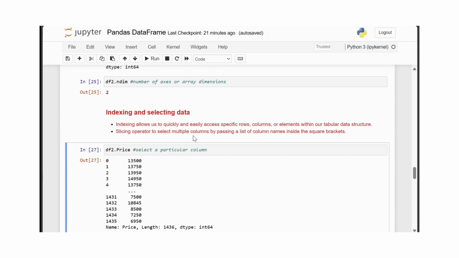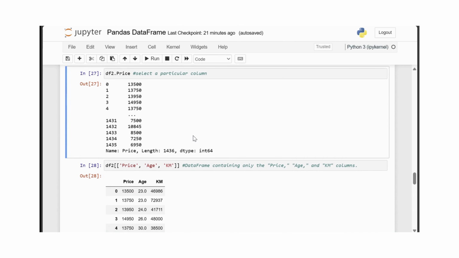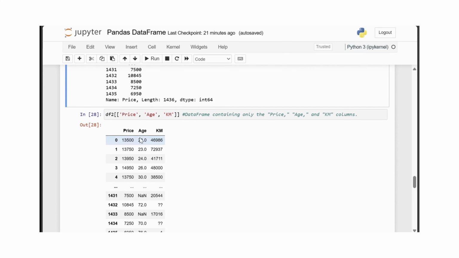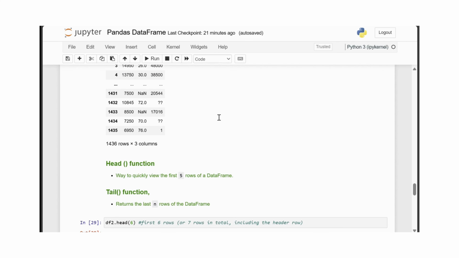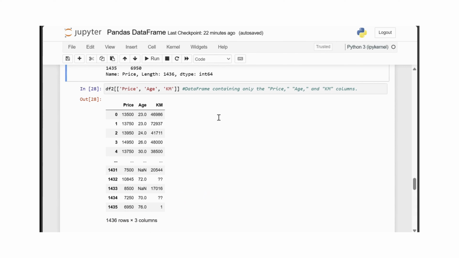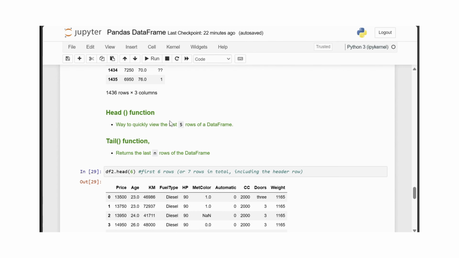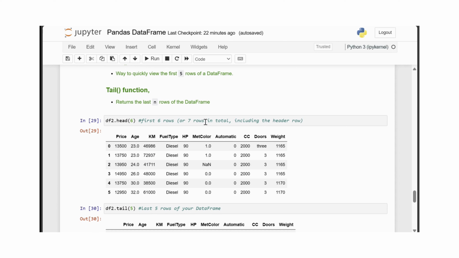Let us now discuss the head function, which is a handy way to quickly view the first few rows of a data frame. The syntax is straightforward, dataframe.head(n), where n is the number of rows you want to display. In this example, we used df2.head(6), which will display the first 6 rows, or 7 rows in total, including the header row, of the data frame. If you don't specify a value for n, the head function will display the first 5 rows by default.